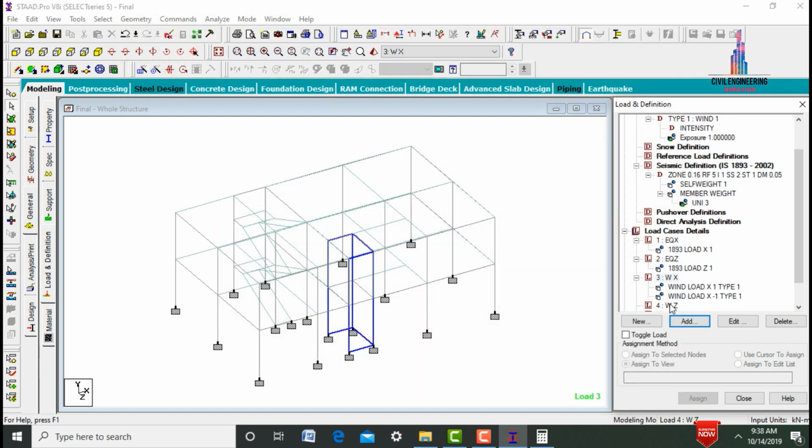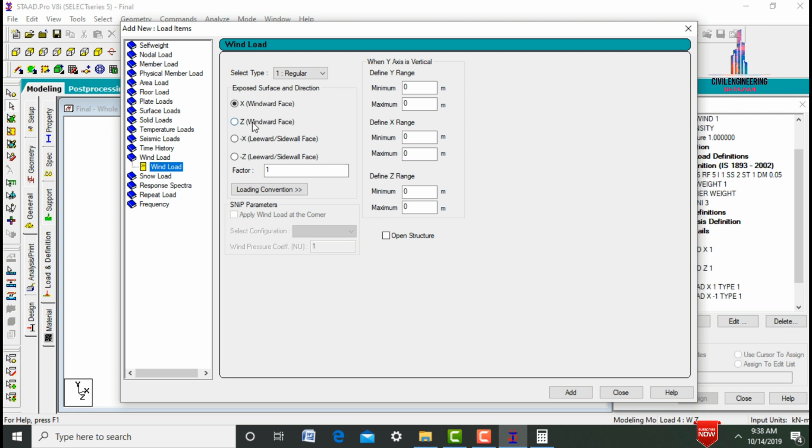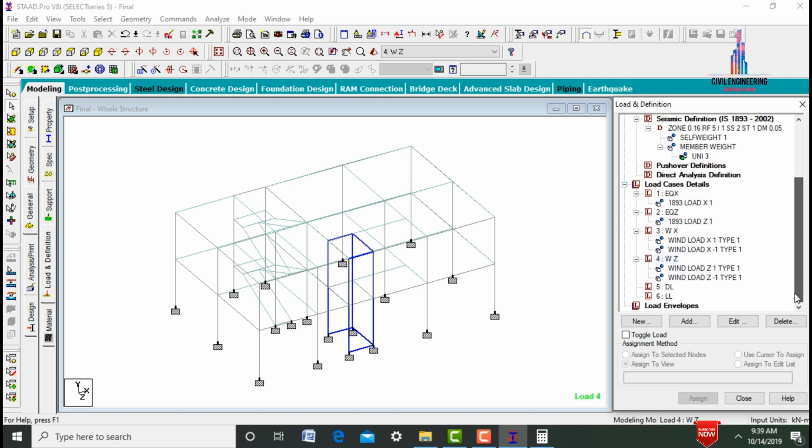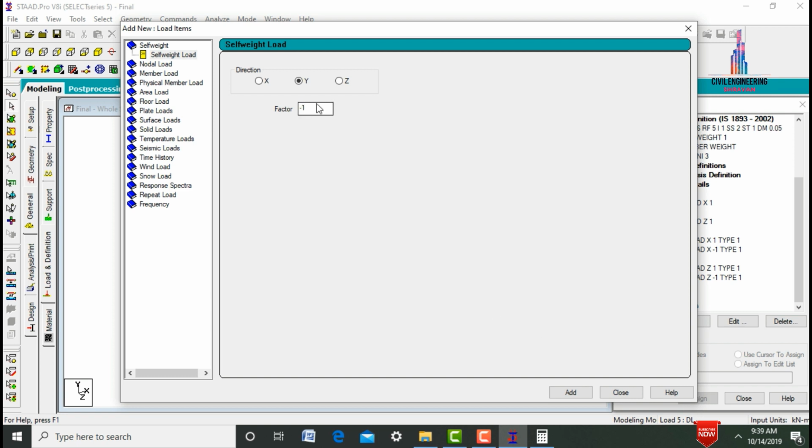After that select wind load in Z direction condition, click on add button here. Here we need to select the wind load condition in Z direction with the windward facing direction with the factor 1, add it. Again I am selecting it as opposite direction -1, add it, close option. After that select the dead load option here. Here we need to add the self weight initially for this respective dead load. Click on add button. I am considering -1 as the factor which is acting in Y direction, nothing but gravity direction. Click on add button, close option.